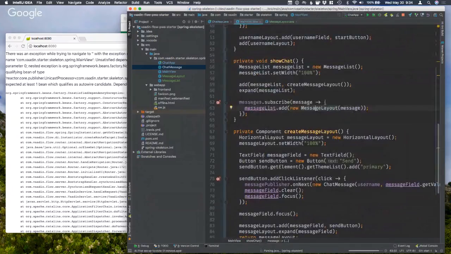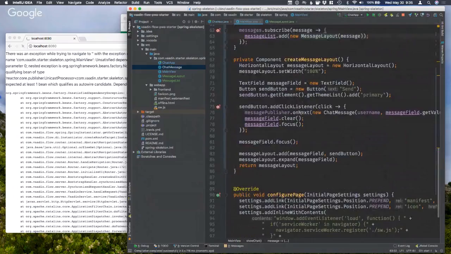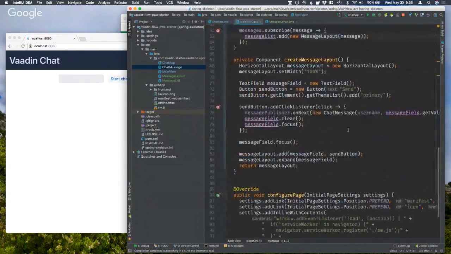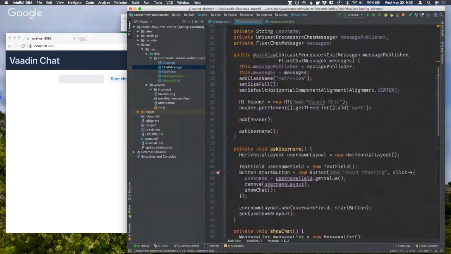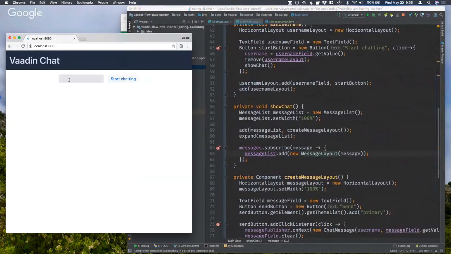So the way the workflow works here now, when we click on the send button here, this will call on next on the message publisher, which is this unicast processor. The flux here is listening to that, keeping track of history of up to 30 of those. And then all of the clients that we have are subscribed to that. And anytime a new message comes in, we're going to add that to our message list. So see if that works.